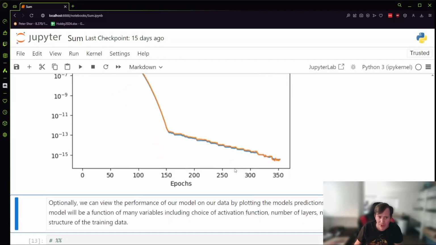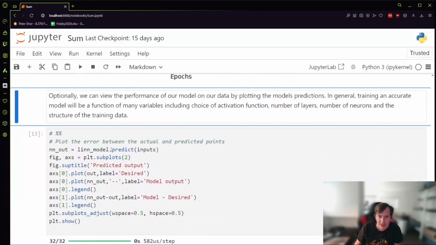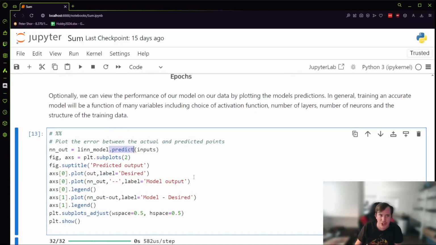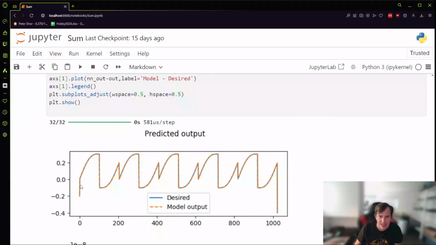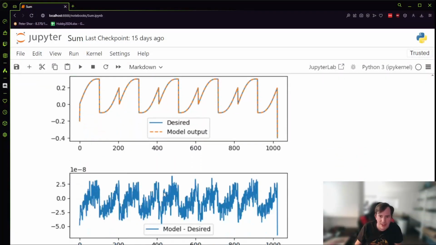For a quick visual validation, you can also use the command predict to generate an answer to a new data set. If we run this command block, you can see the desired answer and the model output to be almost identical, and the error is on the order of a few parts in 100 million. So very accurate model in this case for this very simple example that we've generated.